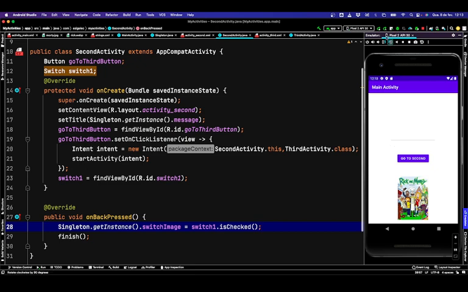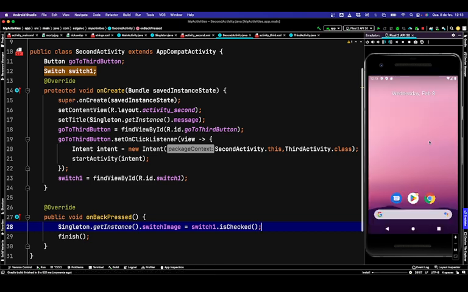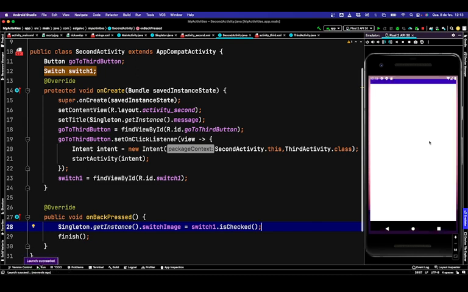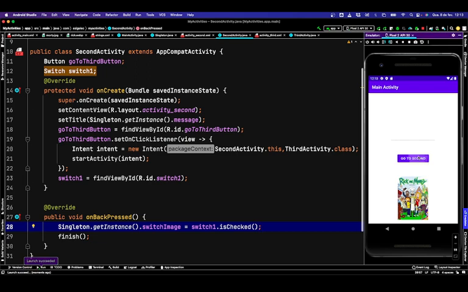The idea is I'm going to go to the second. If the switch is on, it's going to keep the same image. If it's off, you're going to change the image. Okay, just for you to see how you could change the image in the code. So the idea is just that when you get back, it could change the image.